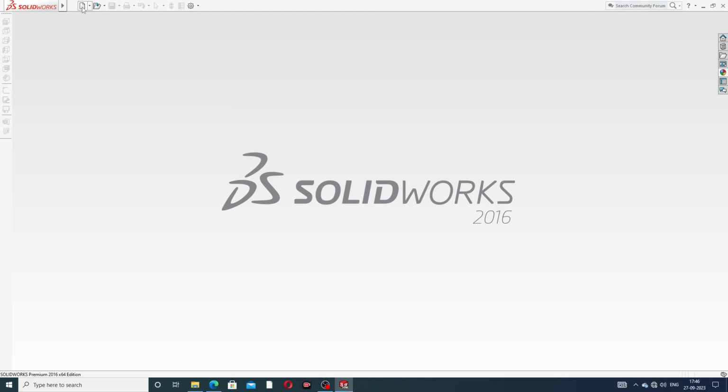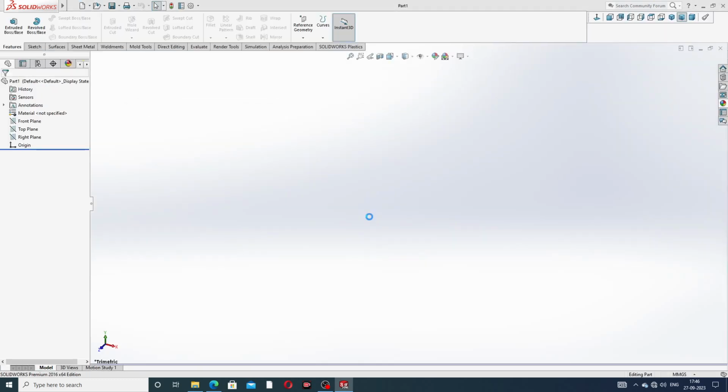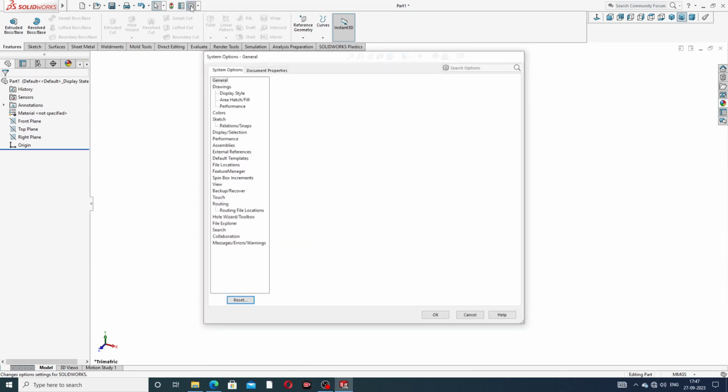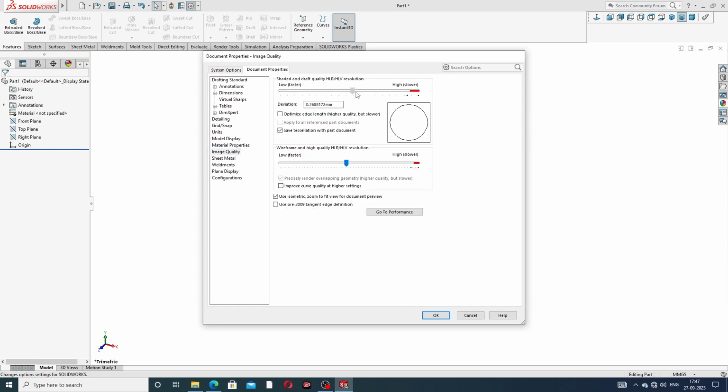Okay, at first select this part. Some settings are very important, and all dimensions are in millimeter, gram, second. Okay, this is perfect, and use a plain white. Okay, and going to the option, document properties, the image quality is very high because all geometry lines are looking perfect.